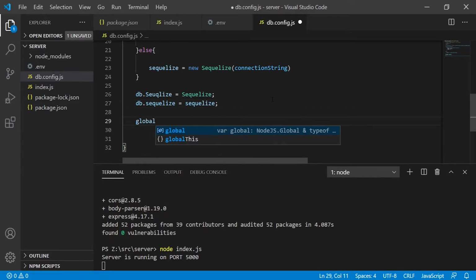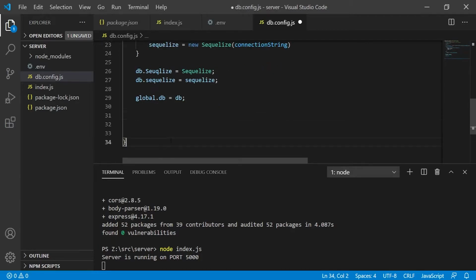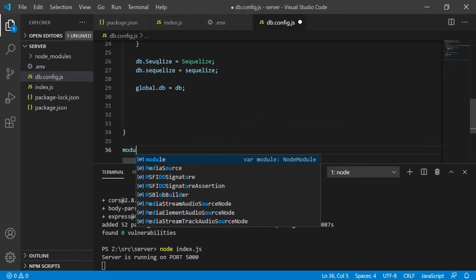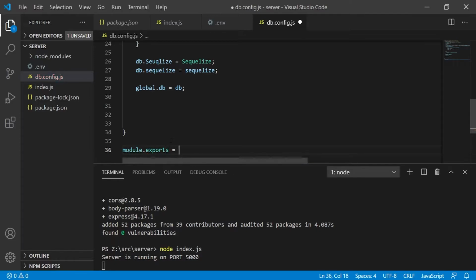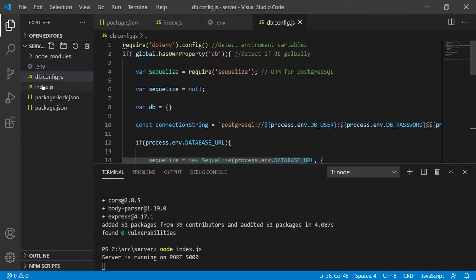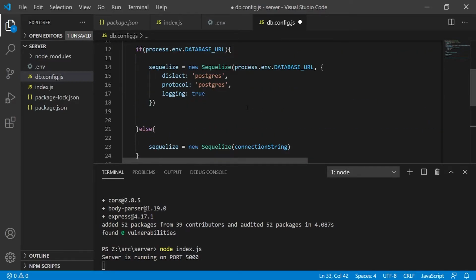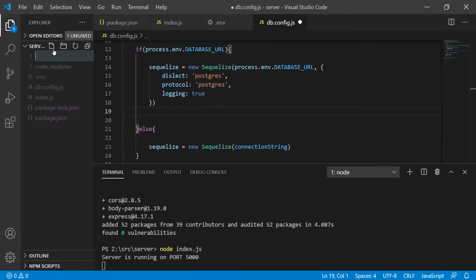Put the Sequelize database connection into the DB variable. Then in the end, we should export this DB so we can use it in the other file. Save the file, remember? Next we're going to create a model, like a schema.